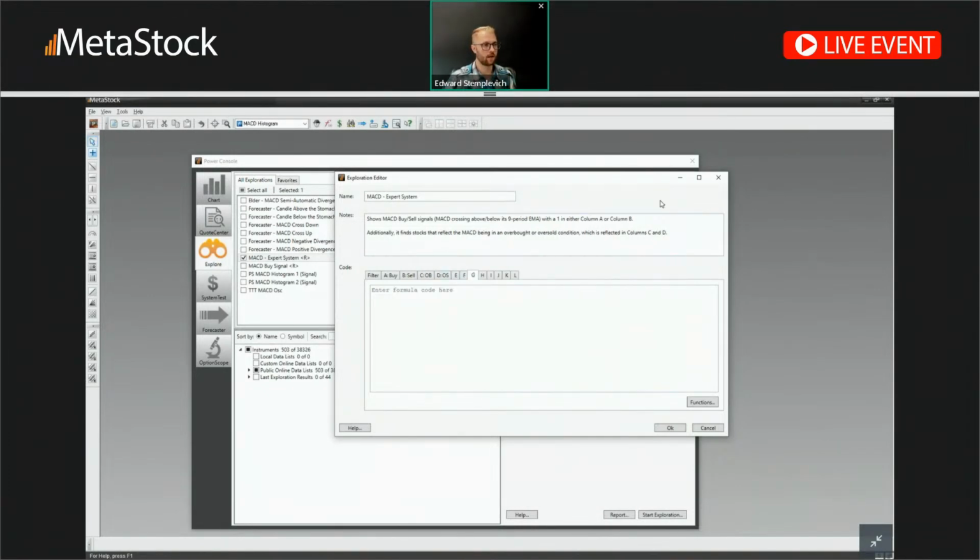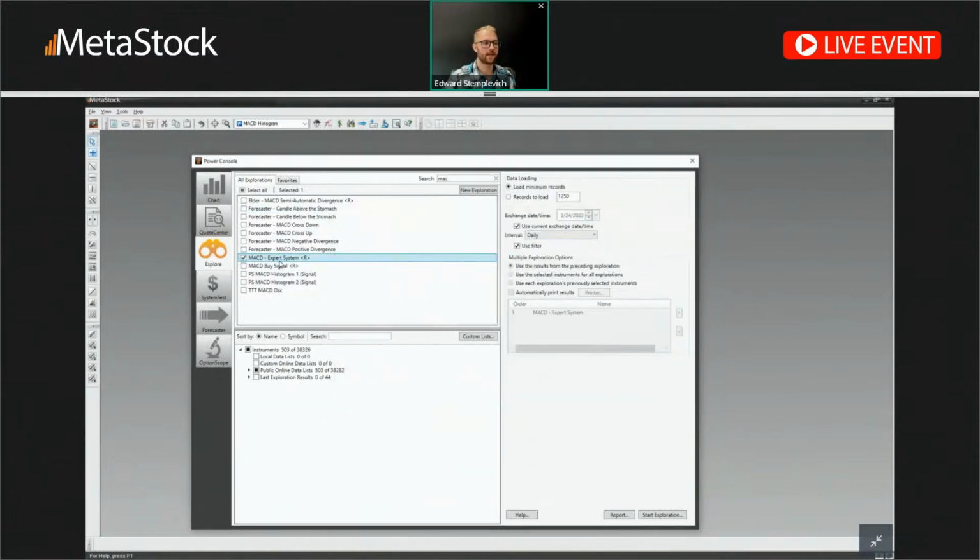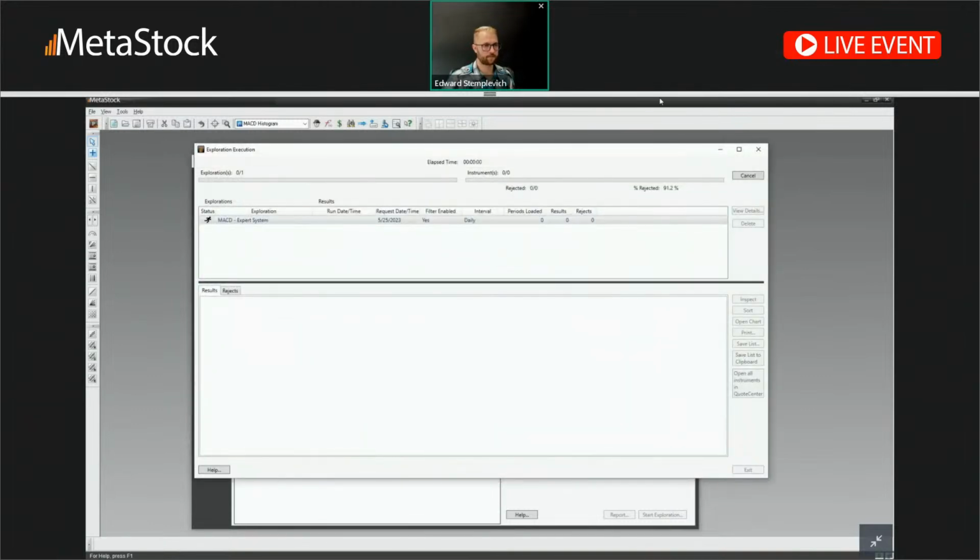But anyways, this one finds stocks that reflect the MACD being in an overbought and oversold condition, which is reflected in column C and D. So anyways, this expert system is going to give us more information, and I'll point that out when we do it. So we select the MACD, select the S&P 500, which is right here. Then we click Start Exploration. Now we will go through this.